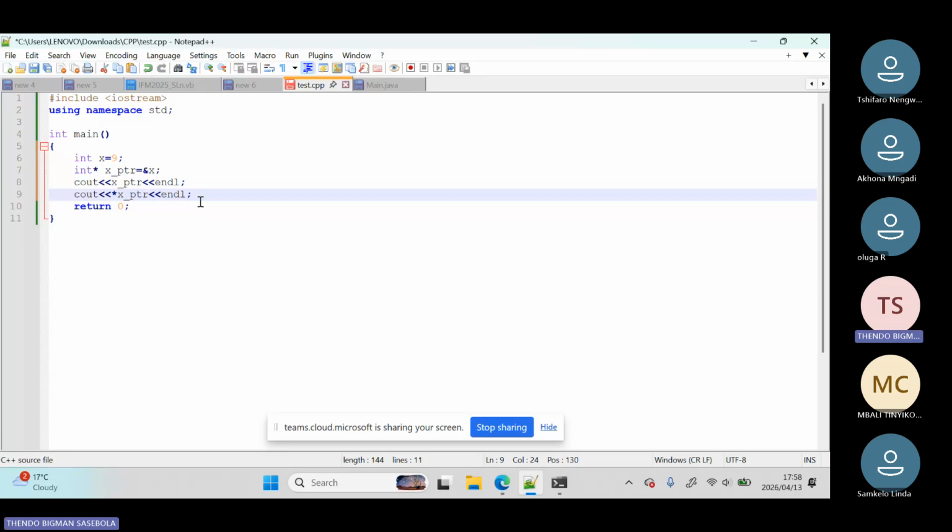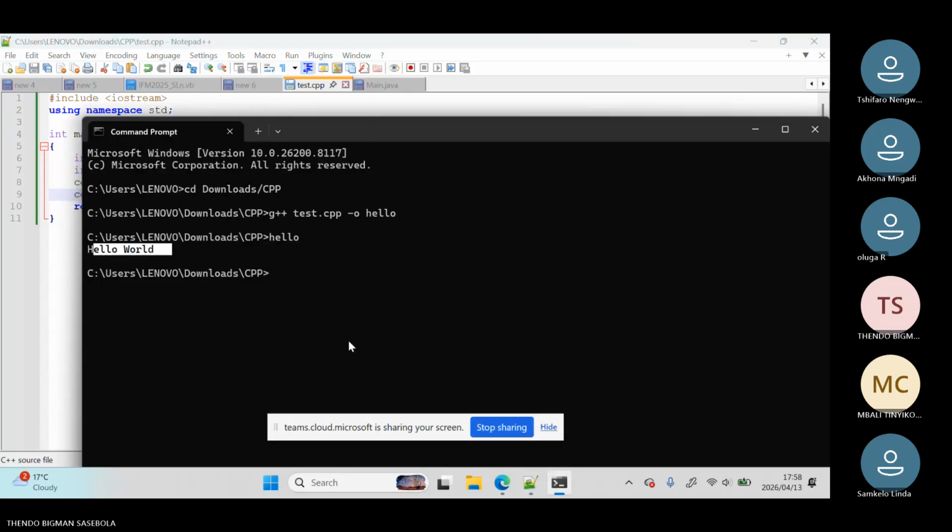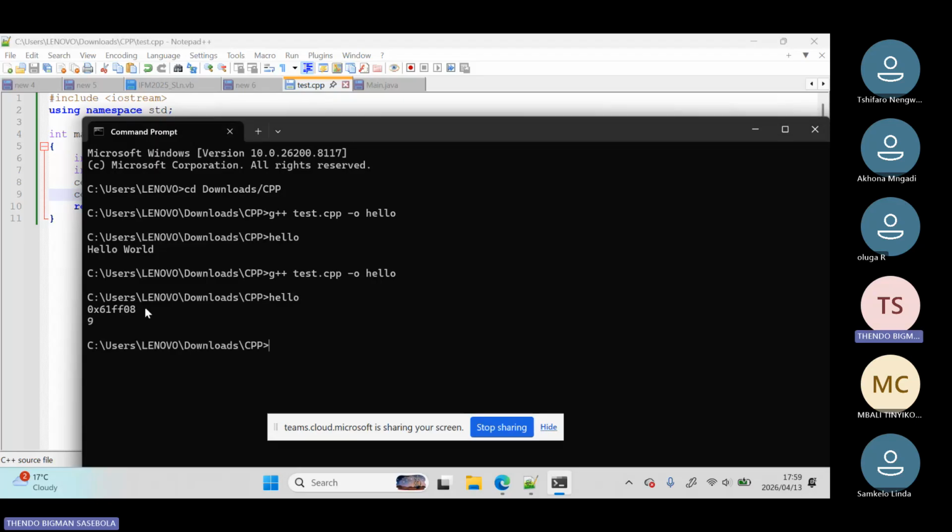So let's see if this will demonstrate what I'm talking about. I'm going to copy this because I don't want to be typing the same thing over and over again. It is compiled, and now let's run our executable file. Notice something. See this? This is the memory address where the variable x is found. So at this memory address in our computer, there is this value 9.